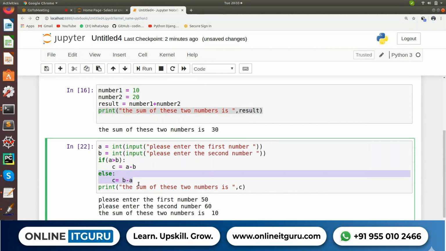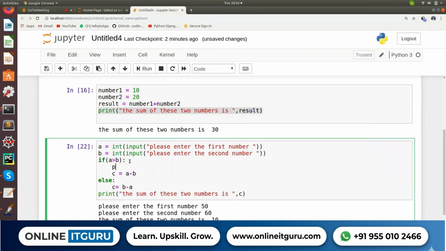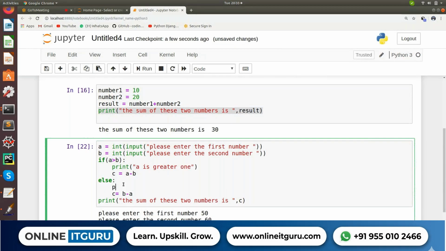We used to write programs like this only. You can also print out a message that hey, A is greater than B. At this place you can also print out the message, just for your understanding, that B is greater than A.